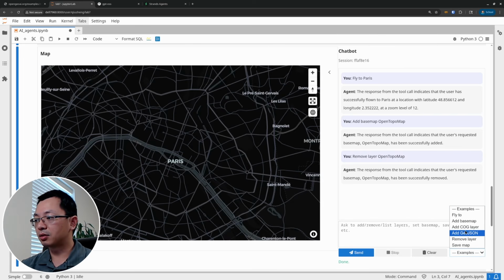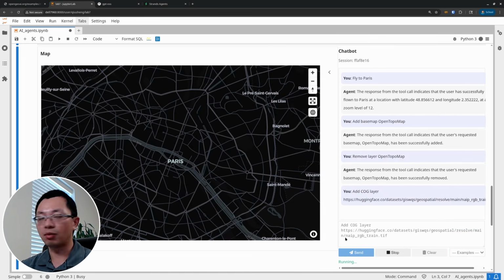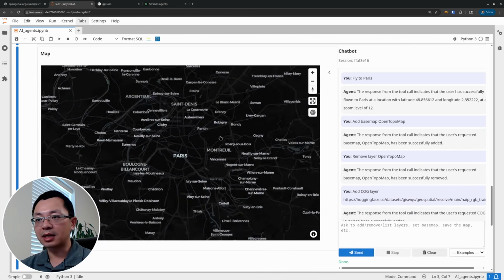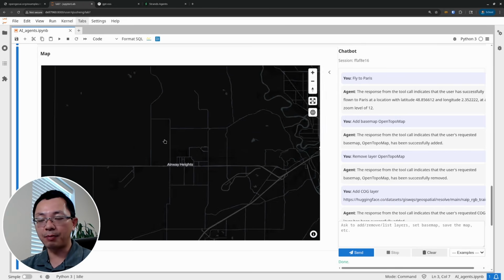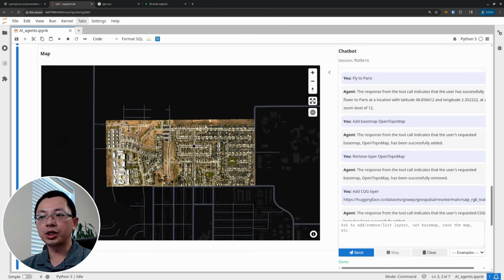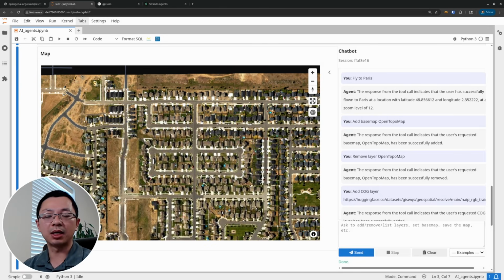I can add, just like what I showed you earlier, the raster data layer, vector data layer. I can add the 3D buildings. Right now, it doesn't have access to all the tools available in the package yet. But I'm working on that. So hopefully in the future, you can pretty much interact with the map and invoke any Leafmap functionalities available.